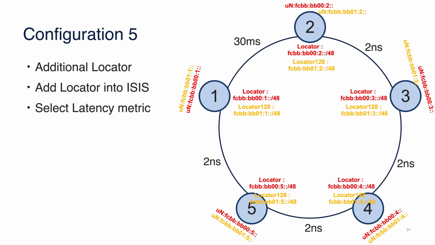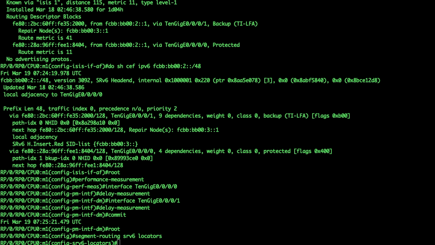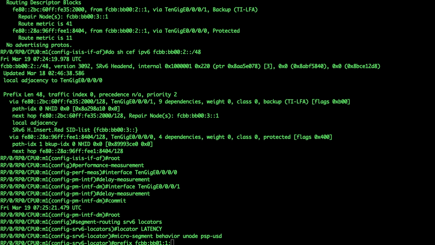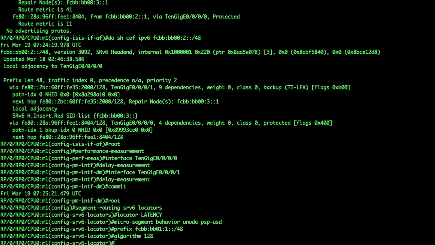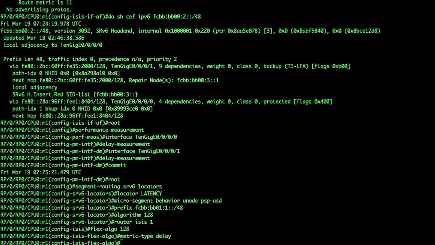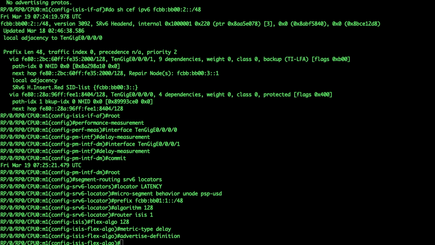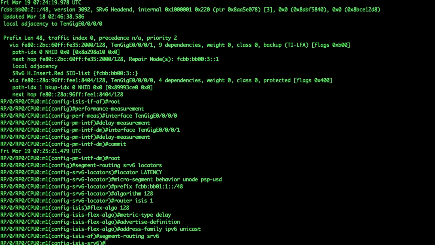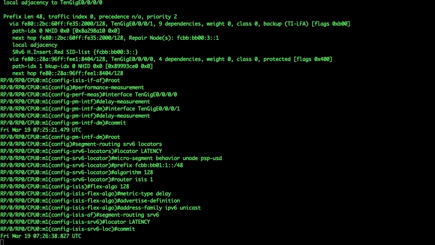So in our simple network, we will create additional locators. Segment routing, new locator named latency, again micro-segment, and the particular prefix, just different than the previous one, and the algorithm. This locator has to be advertised by IGP, and we have to define that in IGP, so latency metric, and again advertise that specific locator. But there is no overlay traffic to use it.